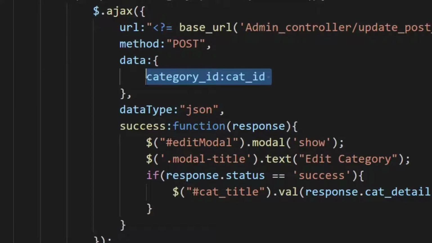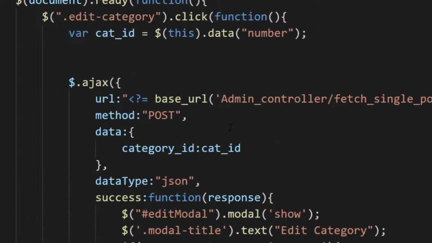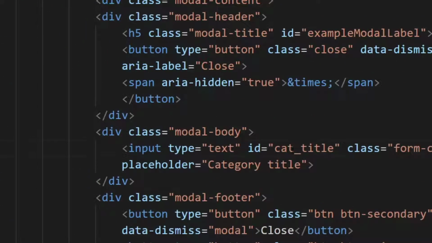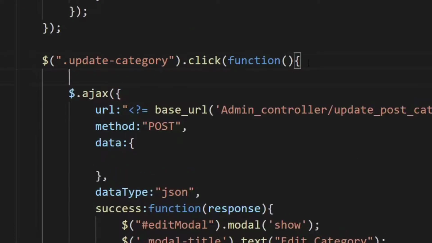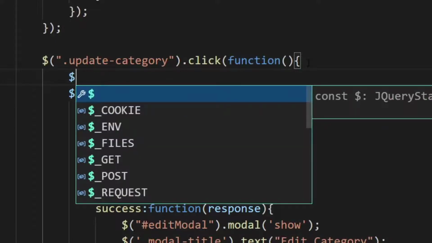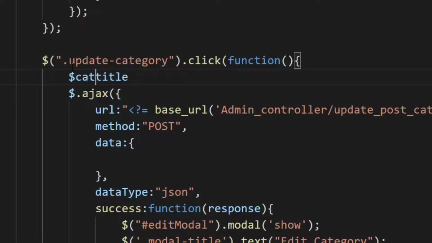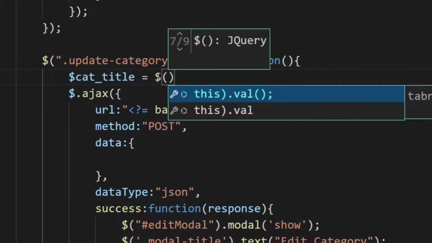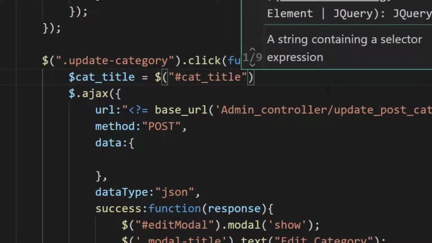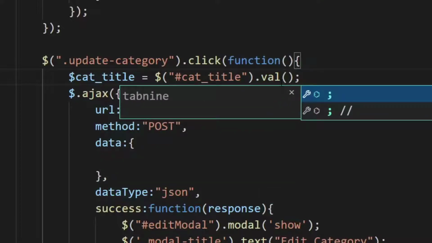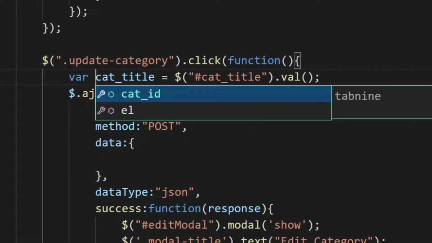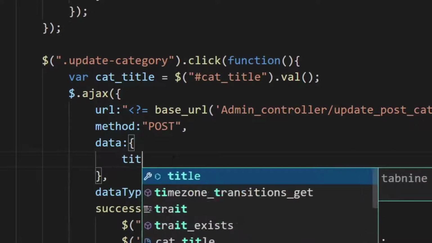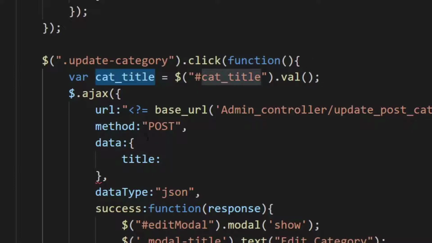And also we need to define the input ID. Yeah, here you go. I just copy this ID and I store the value of this input field in a variable. So dollar cat underscore title equal to, I create a selector of that ID and dot value, and I pass it. You can also use var, and it's JavaScript. So I type the title colon cat underscore title, and I click okay.